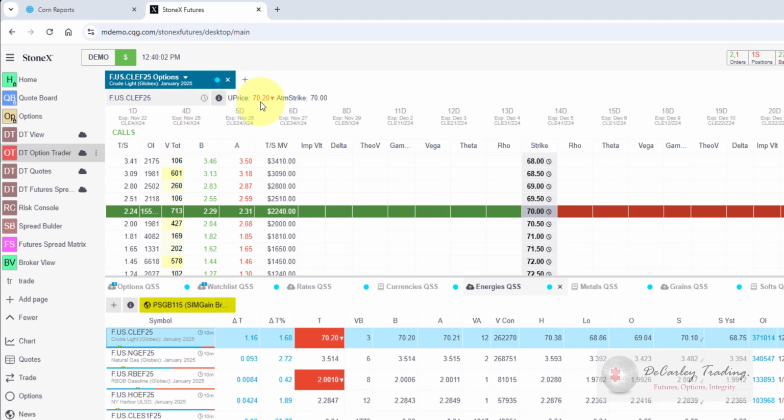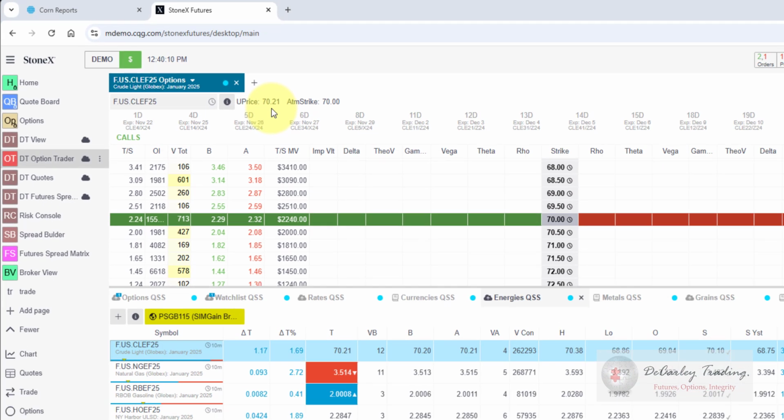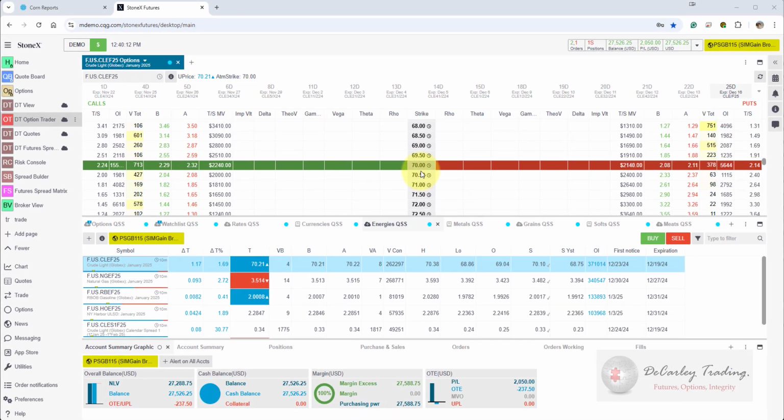But if you'd like to use this, you can too. ATM strike is 70. That's telling us that an at-the-money strike is 70, and you can see the market's at 70.21. There isn't a 70.21 strike or a 70.25 strike, so the closest is 70. This is considered at the money.